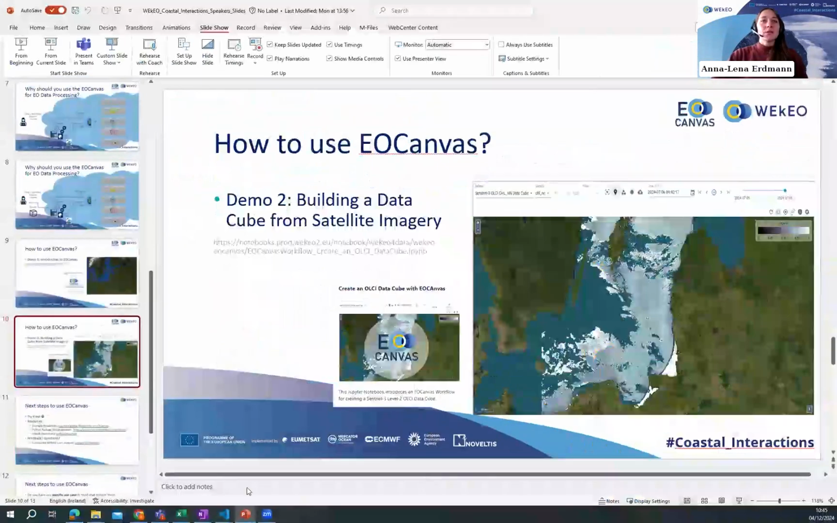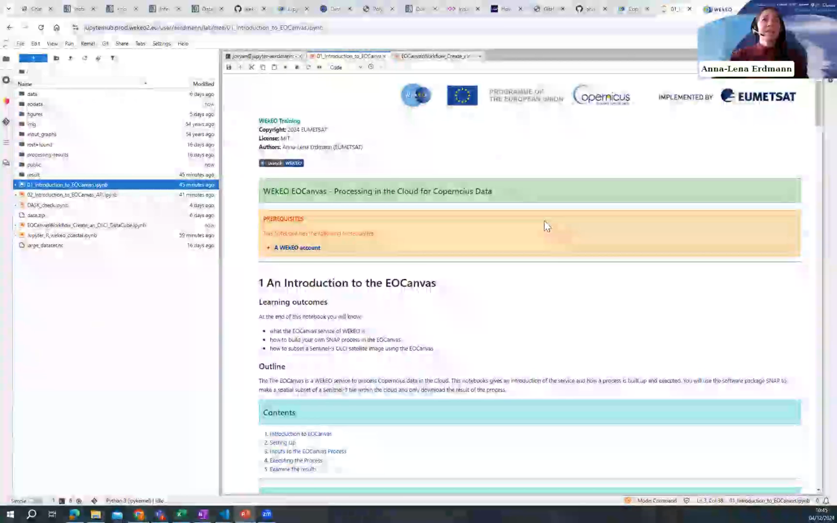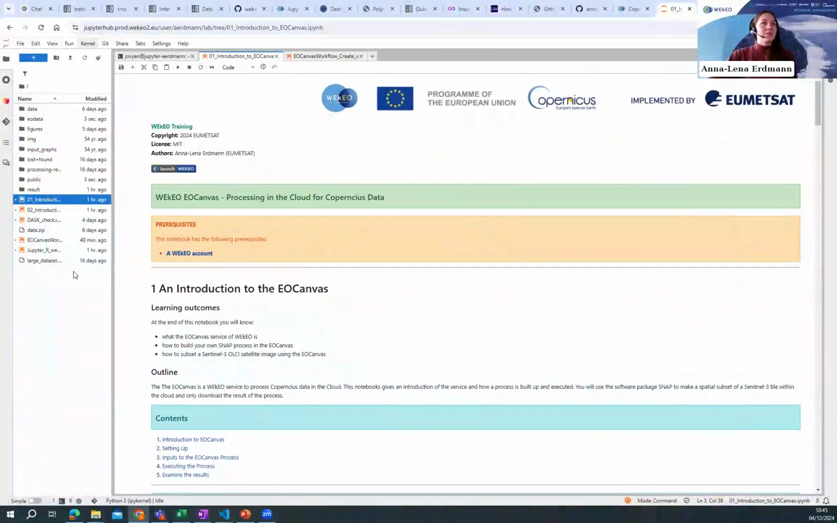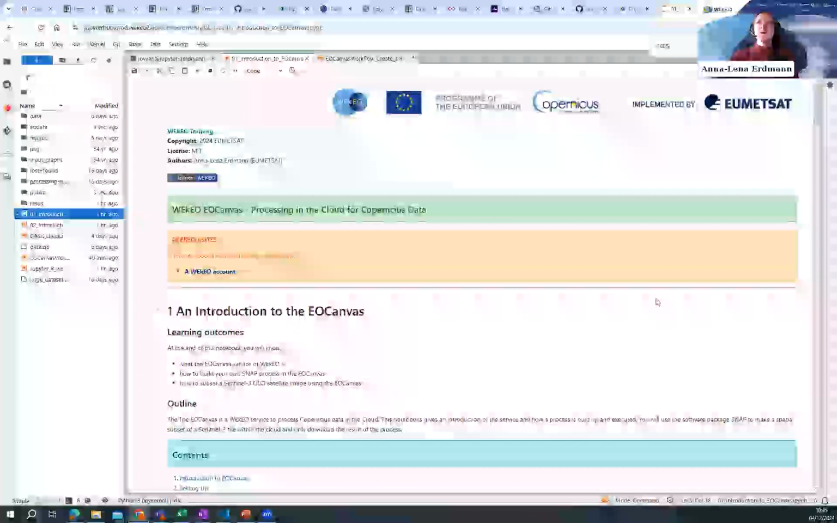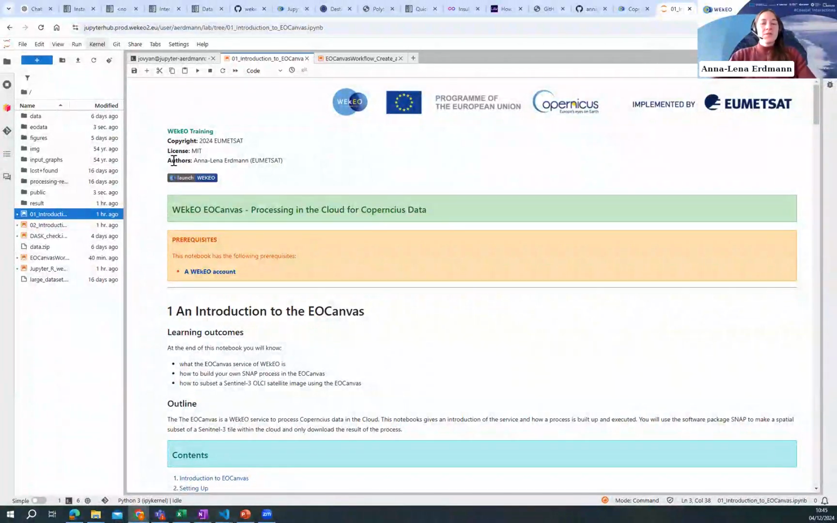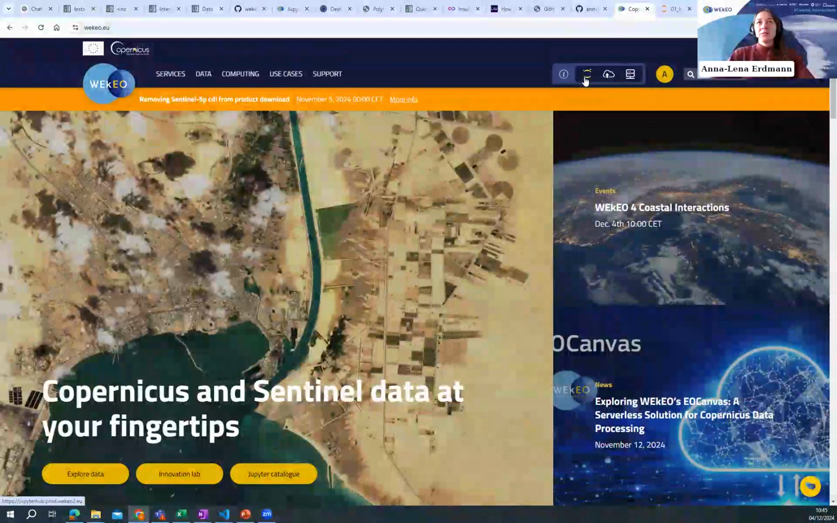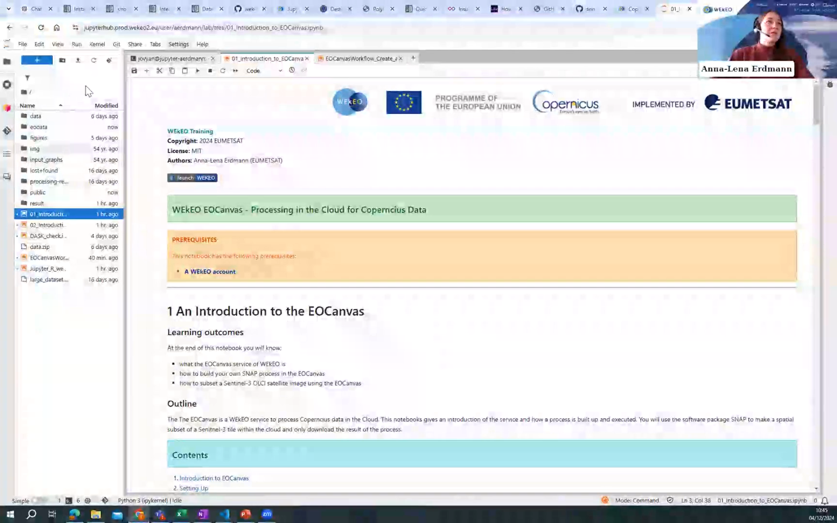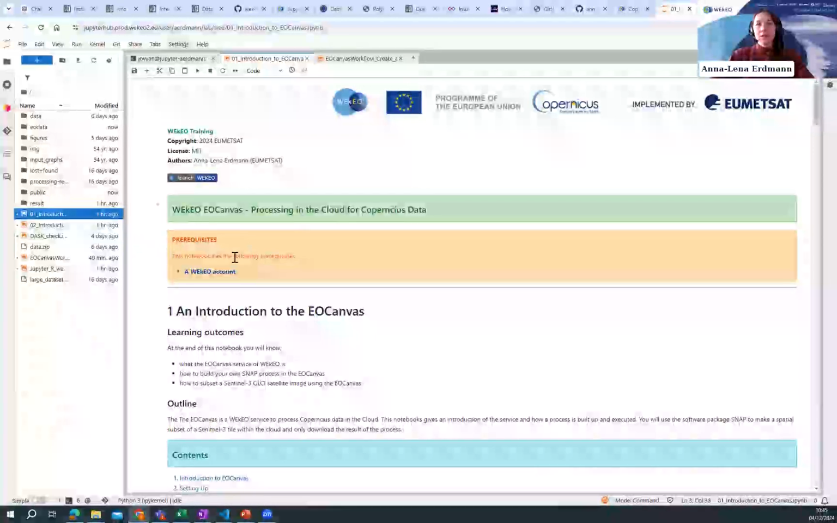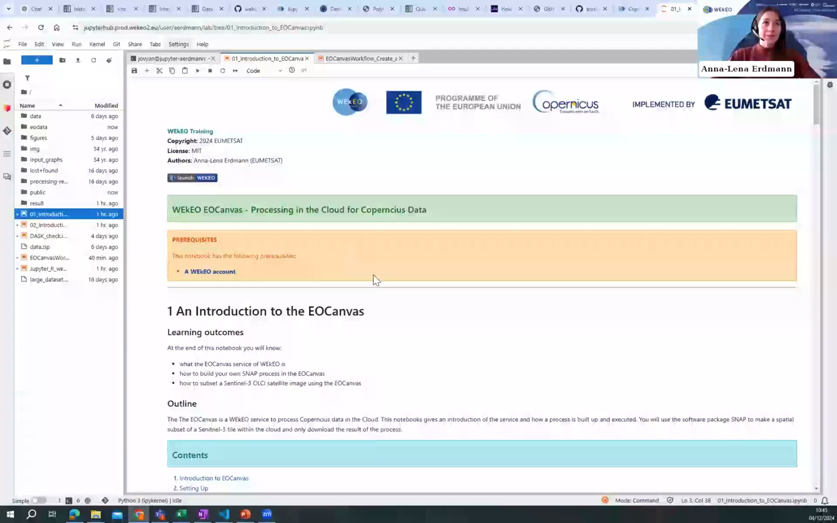So let me change my screens and directly jump into the first demo. It's a Jupyter notebook on the WEkEO Jupyter Hub. So you can access that Jupyter Hub. Maybe I can quickly show this here. When you're logged in, with this icon you can go to the Jupyter Hub. And within the Jupyter Hub, you'll find many training materials in the public folder. And there you will also find the notebooks I'm showing here.